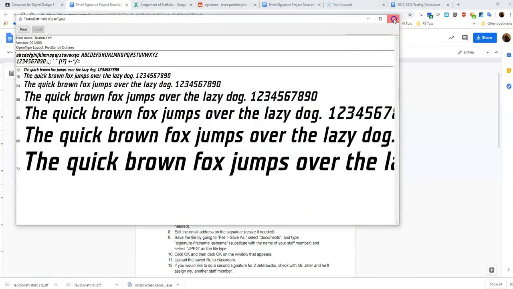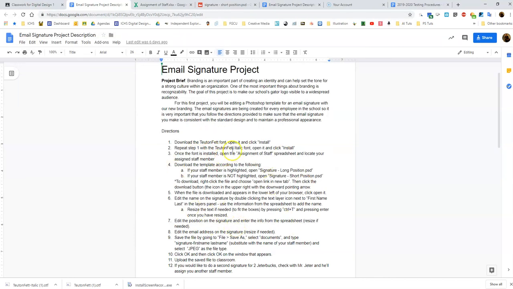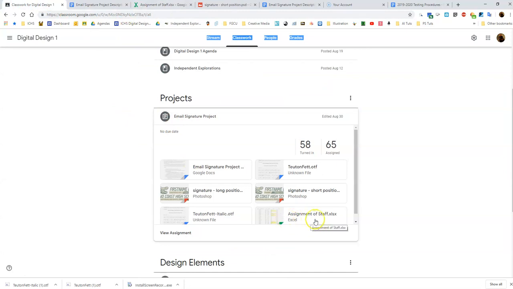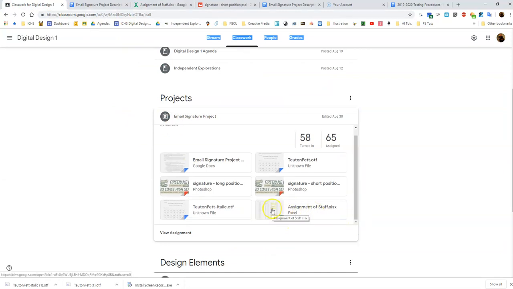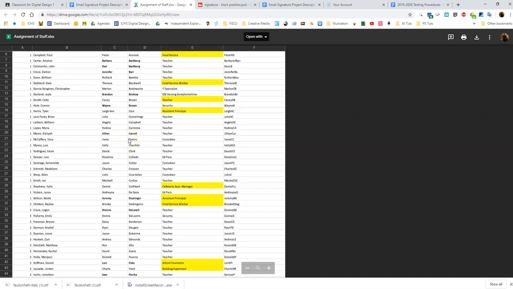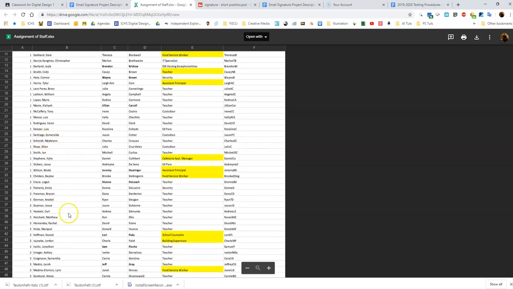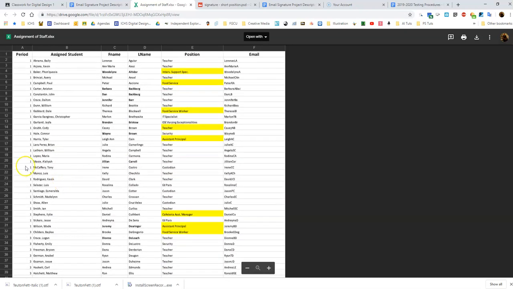Everything I'm going over is typed in this area, but I'm going to go ahead and switch gears to show you where you're going to find out which staff member you've been assigned. If you right-click where it says Assignment of Staff and open link in new tab, you will see this. I'll pick one of you and pretend like I'm you. This should actually be very exceptionalities. The highlighted ones are longer names for the positions, and I'll explain that in a minute.